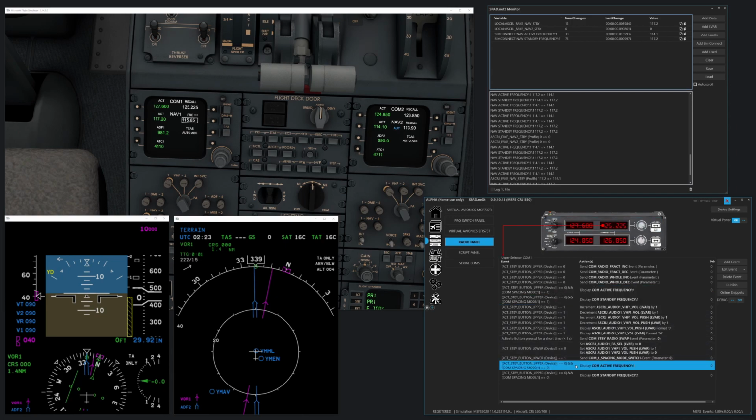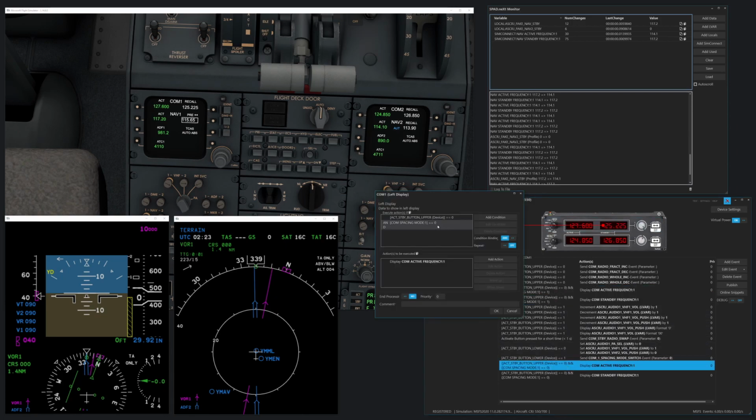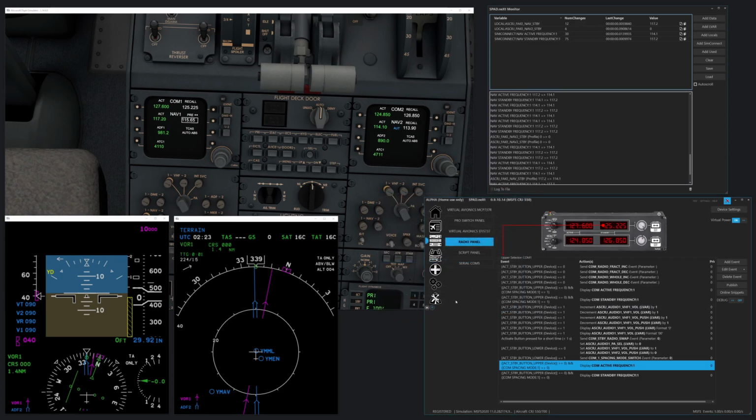When we enable the COM spacing mode so that COM 1 is using the 833 spacing, we're going to display the same frequency, but now we're going to cut off the right digits. So when we're in that mode, we're going to see the other side. So now we'll see 25.225.